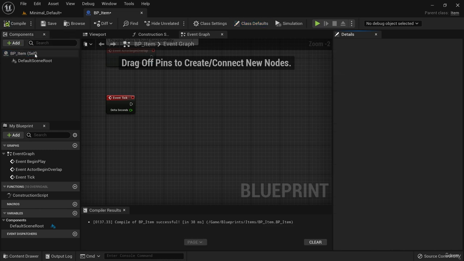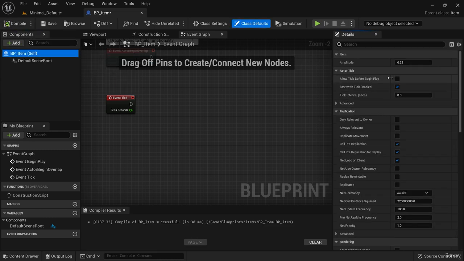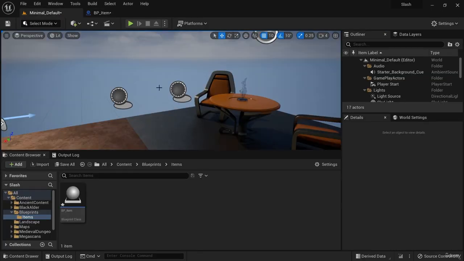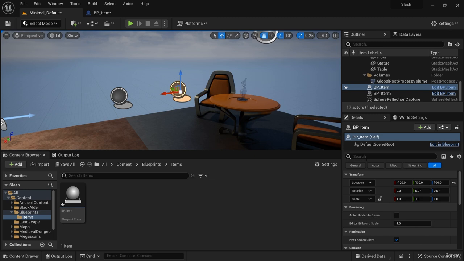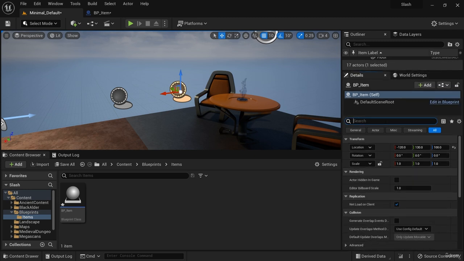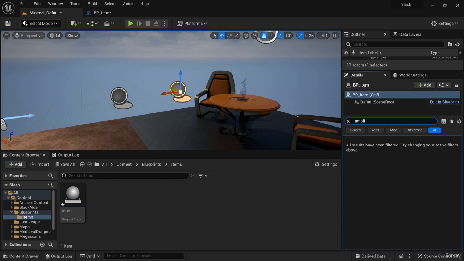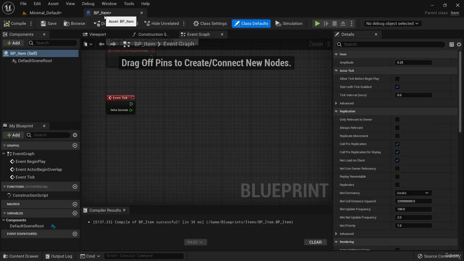Now there is a limitation of EditDefaultsOnly. We can only see and edit this property from the default blueprint. If I go back into the world and select a BP item, there is no amplitude in the details panel. I can search for amplitude and nothing comes up. So that's what EditDefaultsOnly does. We can edit it, but only in the default blueprint.